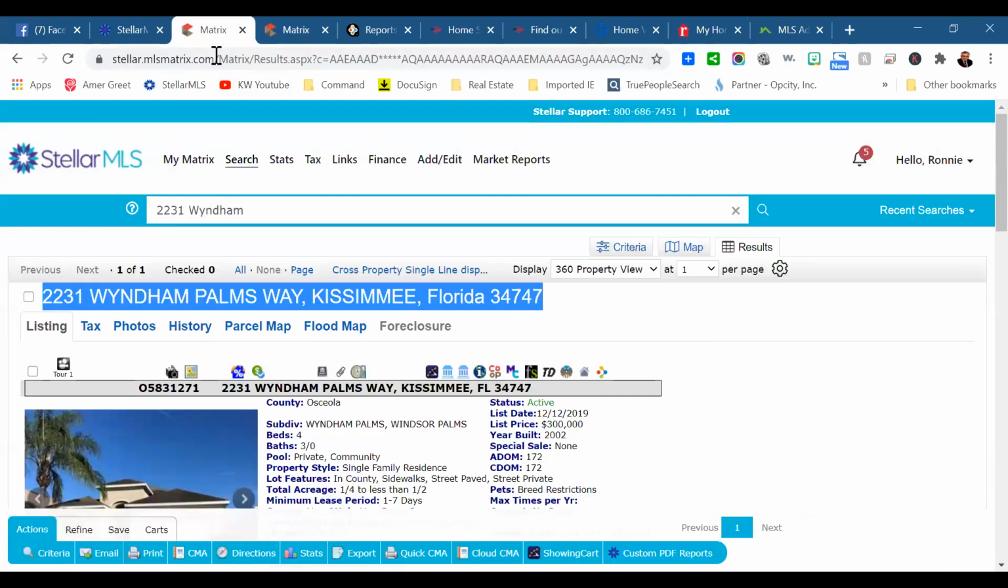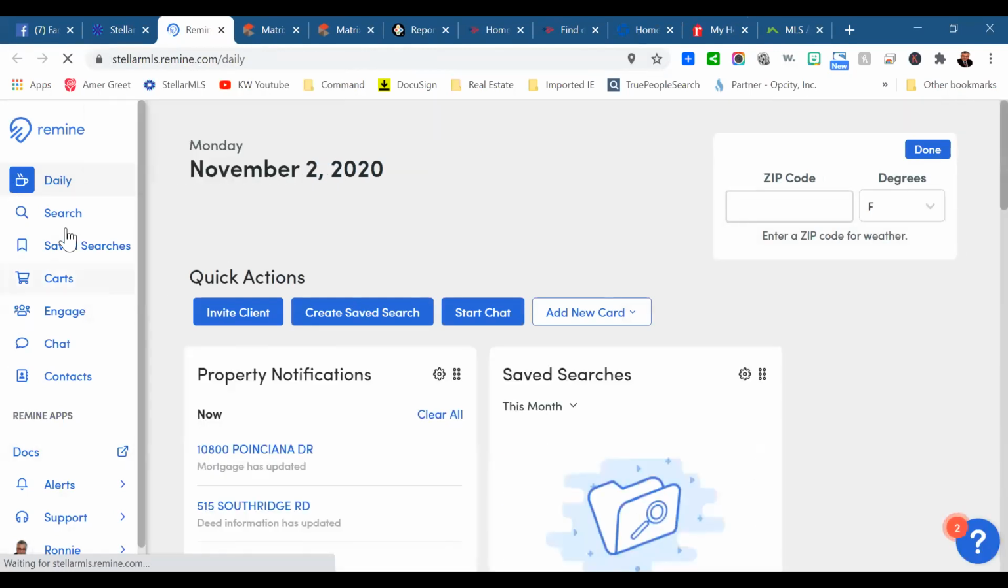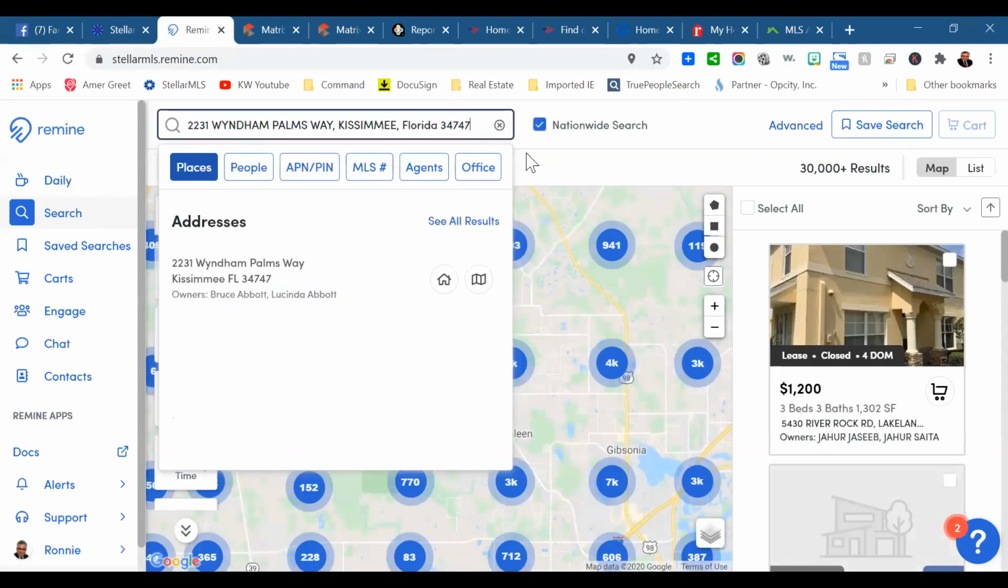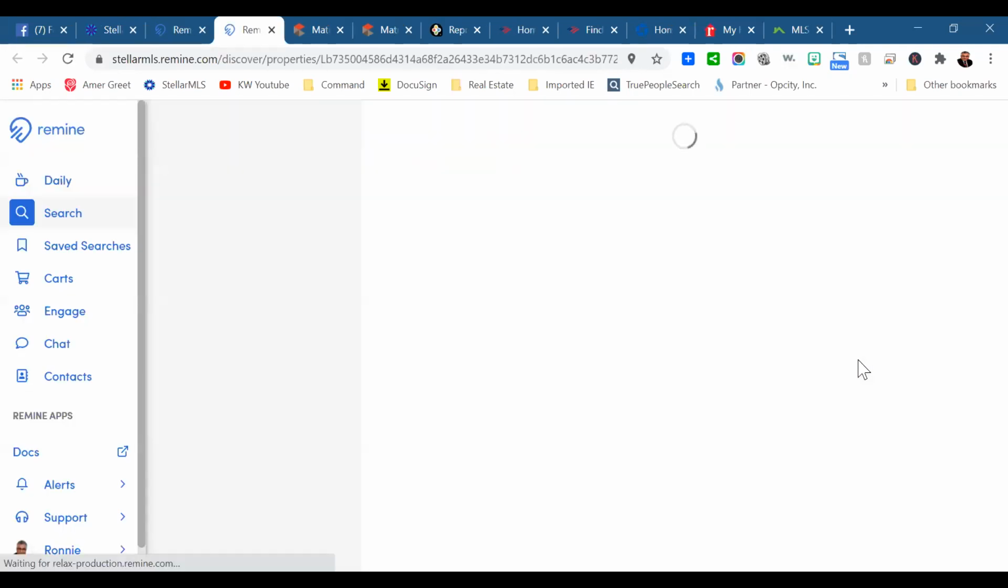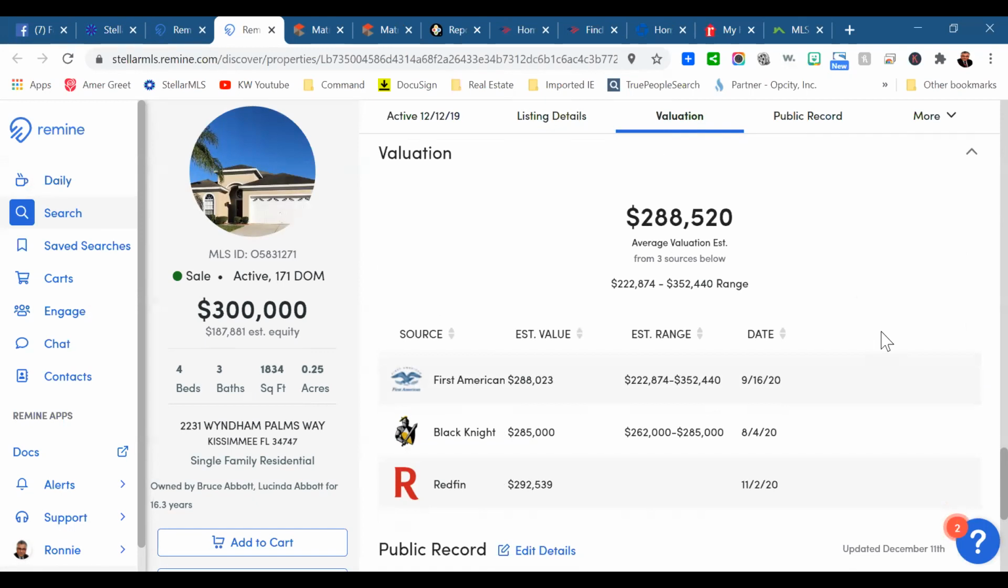Some of you may have gone to this class called Remind, right? Everybody loves Remind, and there's nothing wrong with Remind. Remind is okay. So Remind works the same principle. Click the search. Put it in, and let's see if I find it. Yep. Brings it up, and then the only thing you have to do here is hit the Valuation tab. Valuation tab says what? 288,520. Yes, individually 288, 285, 292 from Redfin.